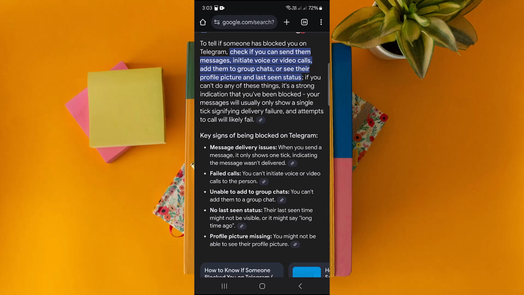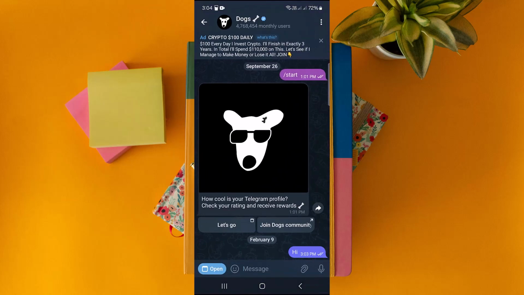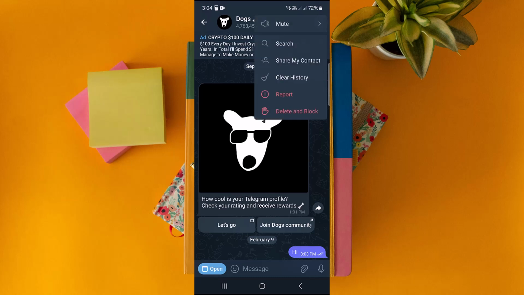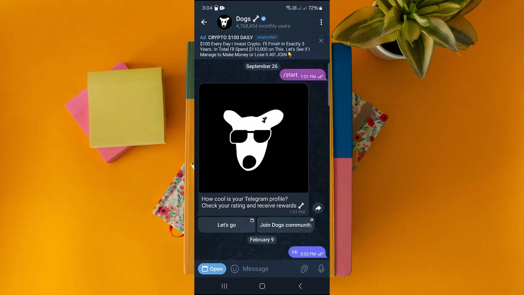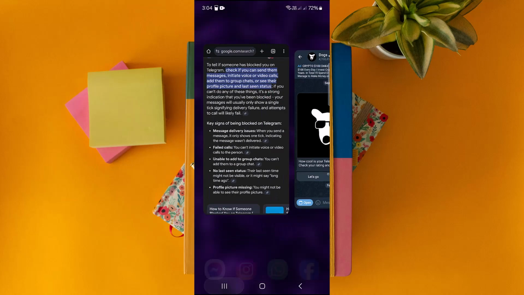And the second one is failed calls. You can't initiate voice or video calls to the person. So there might be a voice or video call option right here. But if you can't find that option, then you can know that they have blocked you on Telegram.